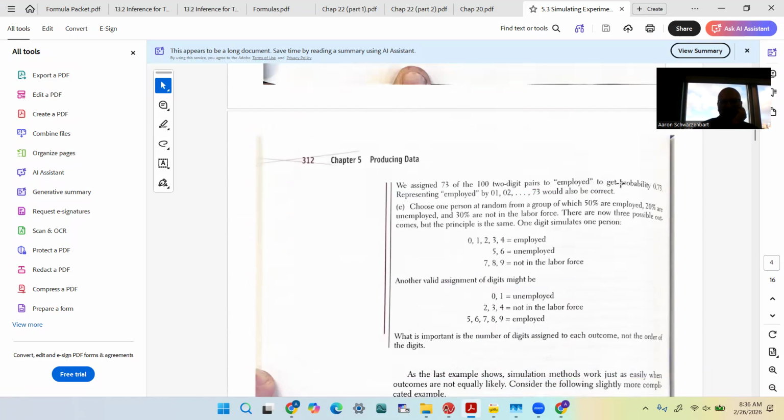You also might have this. Choose one person from a group: 50% are employed, 20% are unemployed, and 30% are not in the labor force, meaning they're either retired or children. That makes sense? Like, yeah, 12-year-olds are not in the labor force.